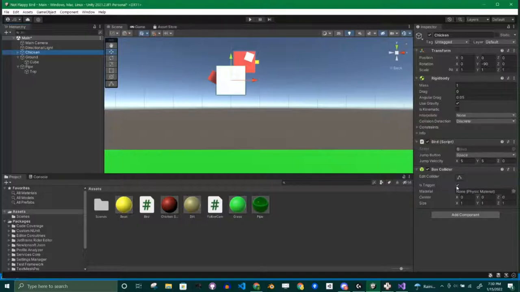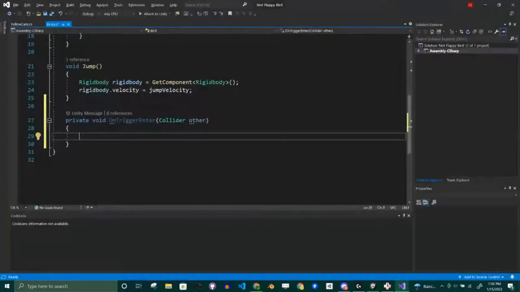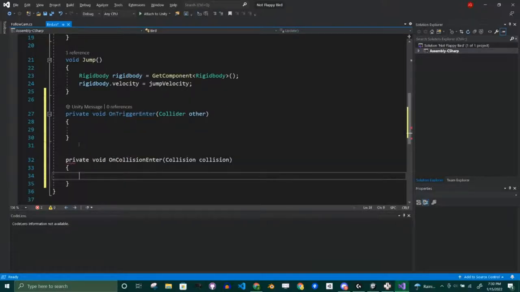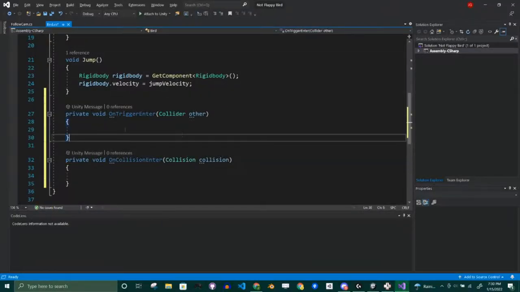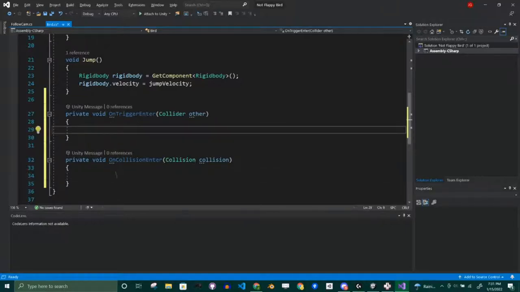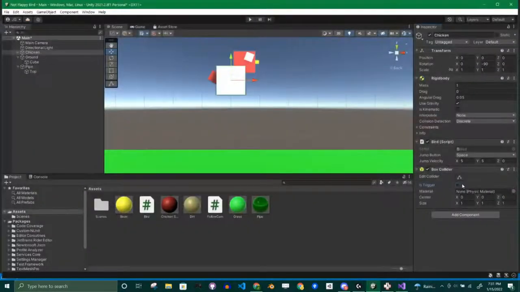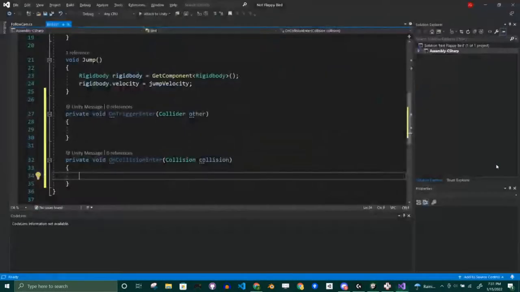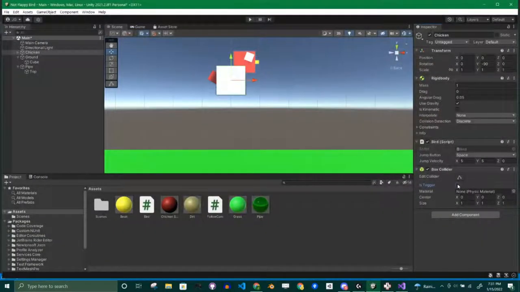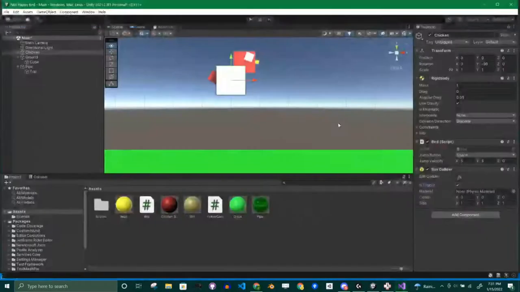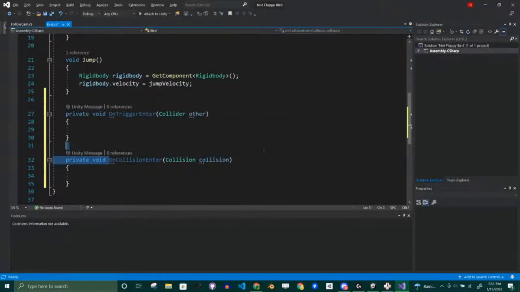Now, if I decide I really think he should stop on the ground, I could not make him a trigger, and I could use a function called OnCollisionEnter. And this is a big source of bugs that people new to Unity will run into, because they'll be using a function here, but then they'll have the wrong setting here. And it can go back and forth, and you don't know if you're in the right one or not. But if you have isTrigger checked, you're going to use the OnTriggerEnter function. If it's not checked, you're going to be using OnCollisionEnter.